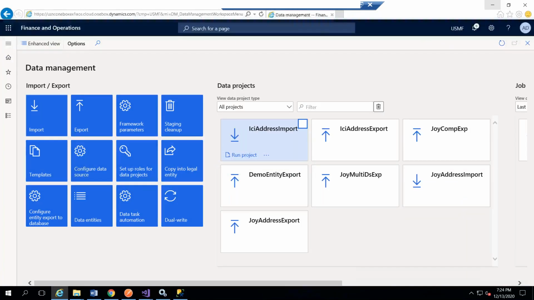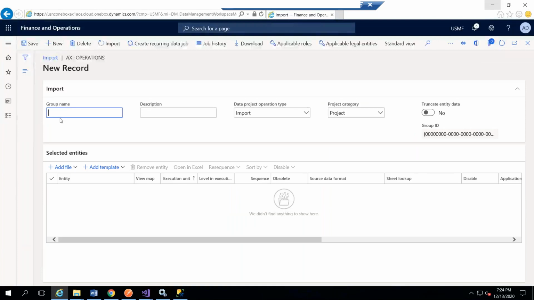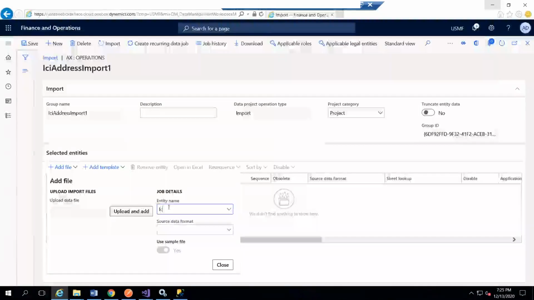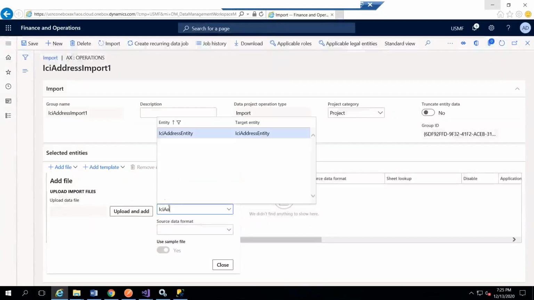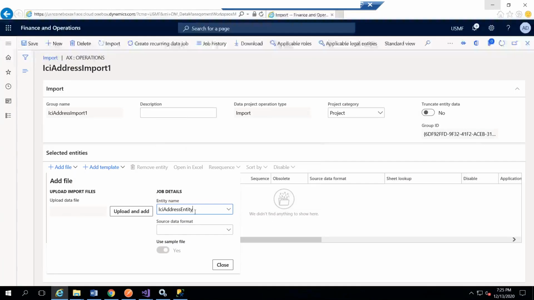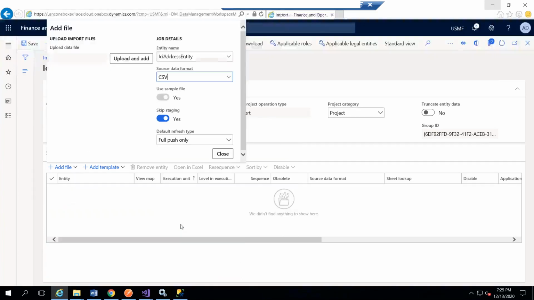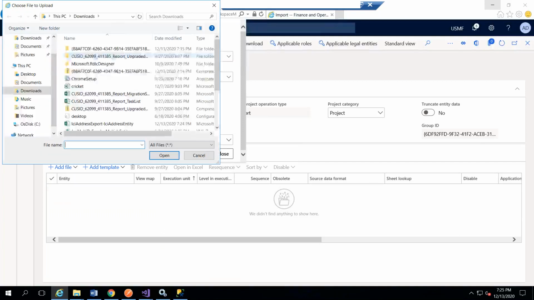Let me create a new import project to avoid confusion. ICI address import 1. Let me click on add file here, and then the entity is ICI address, source data format is CSV, and then skip staging no, click on upload and add.